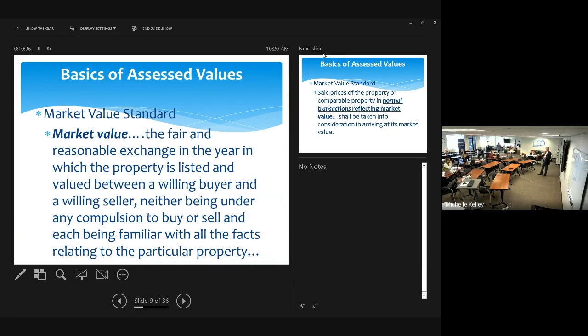So market value is an economic concept. It's an opinion of value. It's not a fact, right? It's an opinion of value from my office. You probably have a different opinion. Everybody else has different opinions too. It's not directly observable like a sale. The sale price, the dollar amount, that's a fact. You can directly observe it. Market value, not so much. It's an opinion of value. It's an estimate.